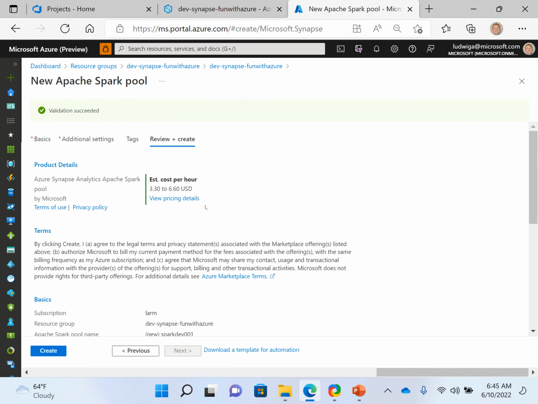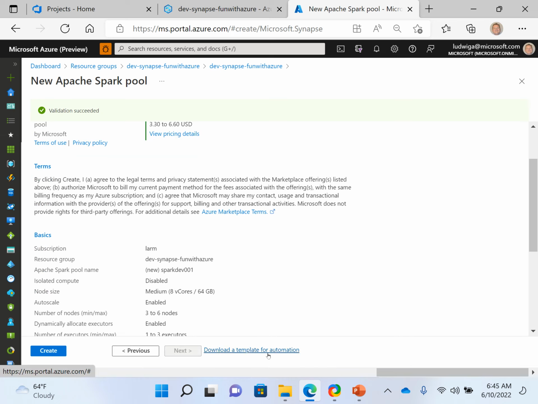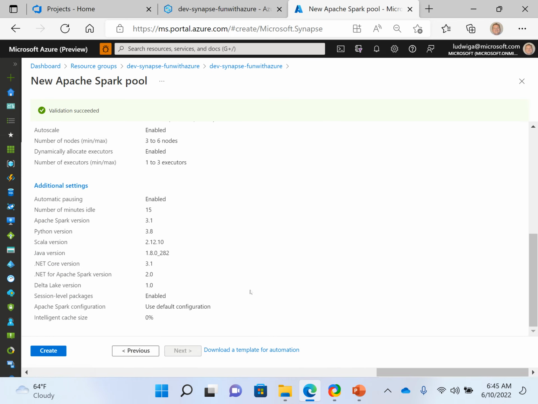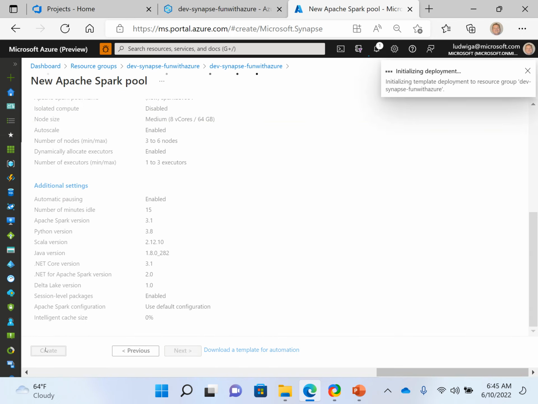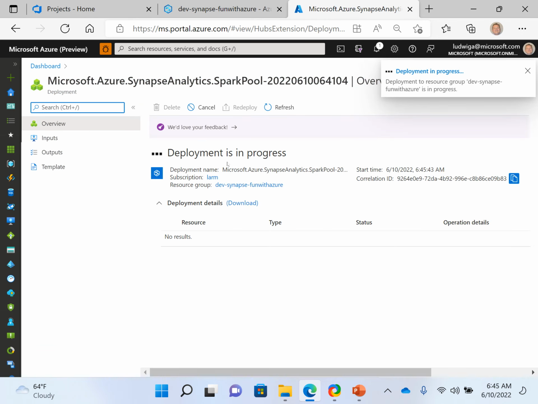Then I just go through it. I mean, this is pretty standard. And then at some point I need to hit that create button, and then that is done. And it might be important to understand this.